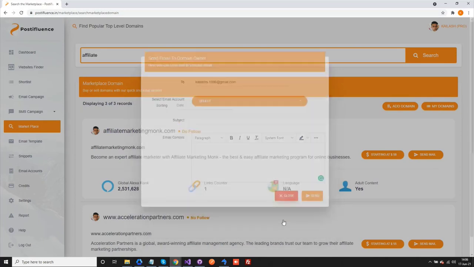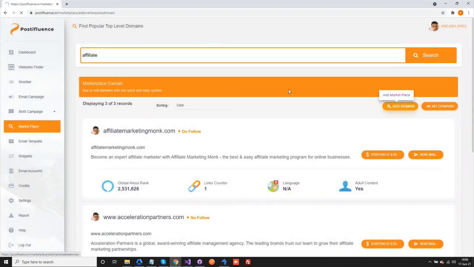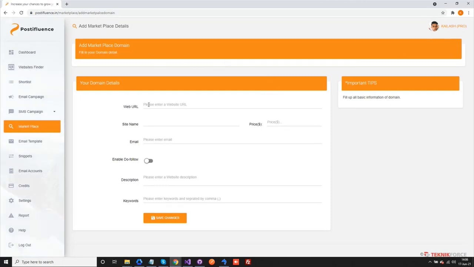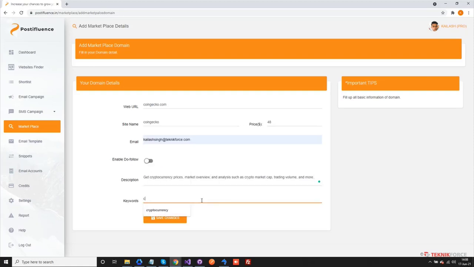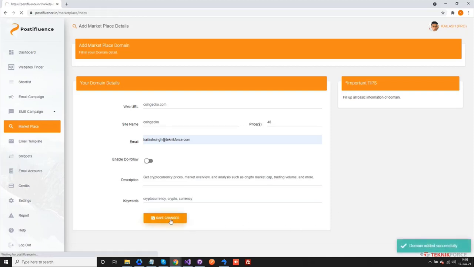You can also add a domain to the marketplace just by clicking on this button. And then fill out the domain details, like the web URL, site name, the price, an email address, and you can also enable the Do Follow button. Type in the description for it, and add in keywords for it. You can type in multiple keywords for it to be found easily. Then save your changes, and your domain is added successfully.